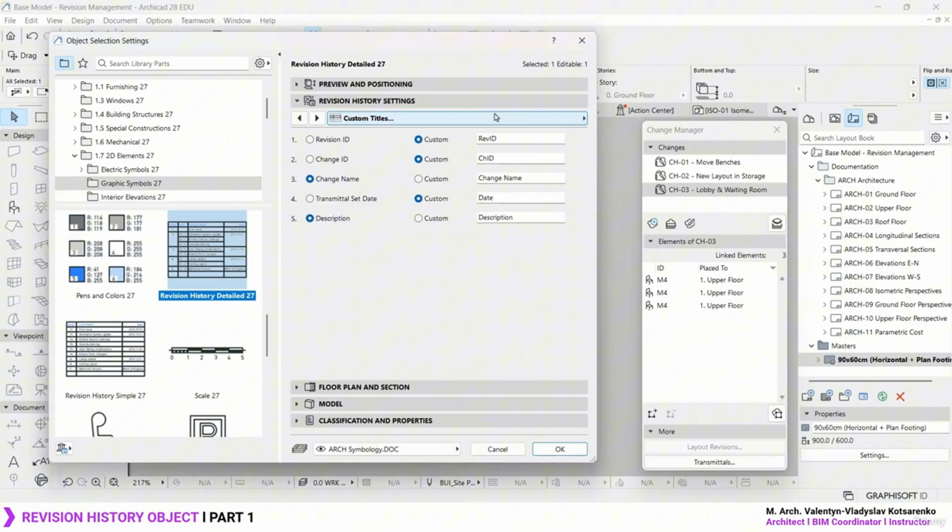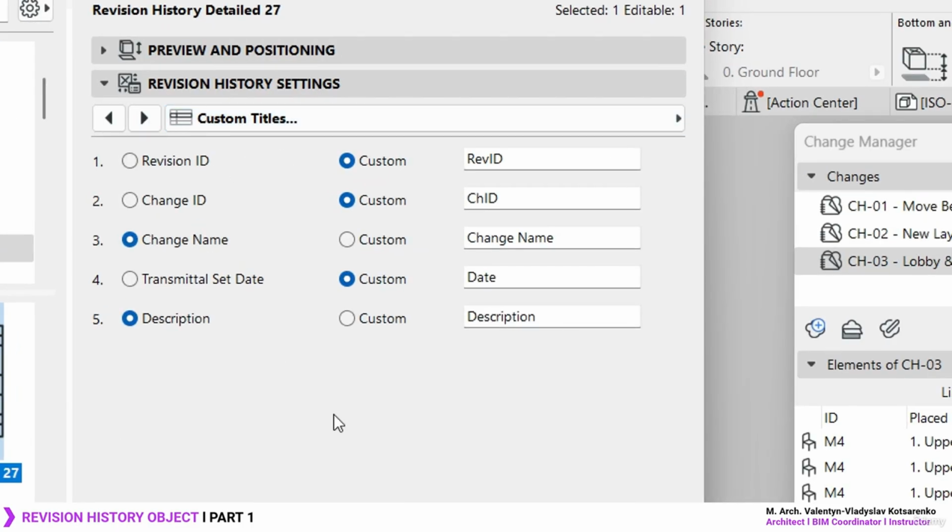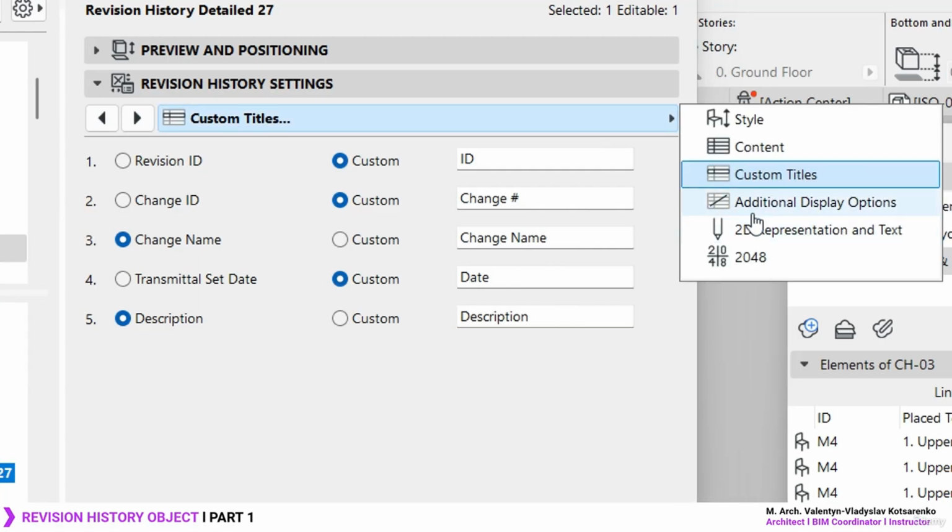In custom titles, this is where you can set your own titles, but you can also keep the original title. If you got change name, you got the description, we don't really need to modify anything else over here, but maybe in revision ID, we can set something custom as ID. In the change ID, we can set this to just be change, maybe change number, something like that. Change name, date, and description. So it's looking good. So this is where you can set your custom titles, as the name implies.